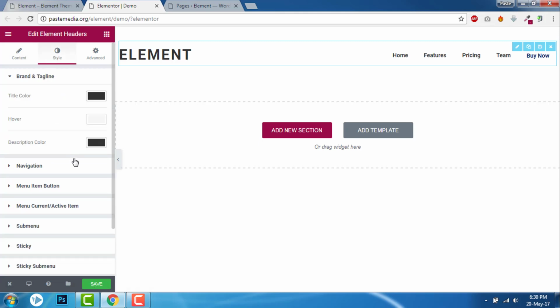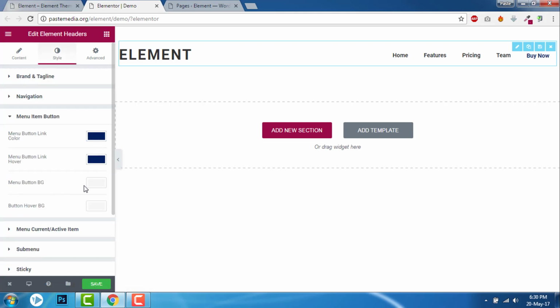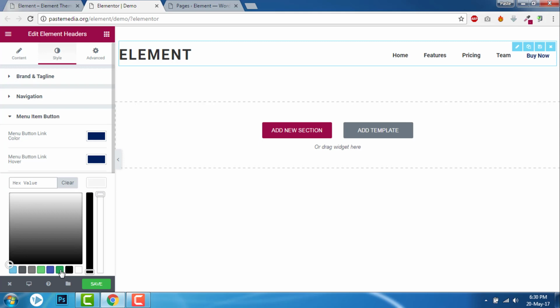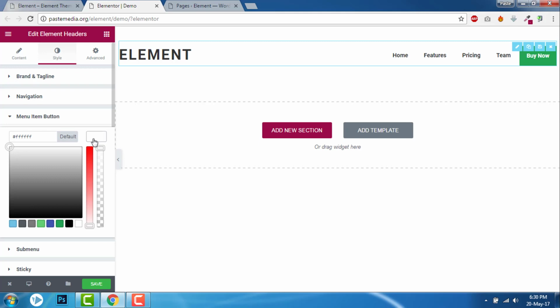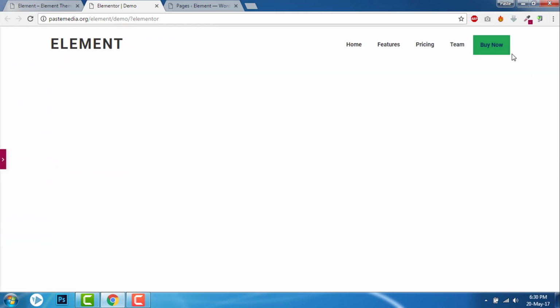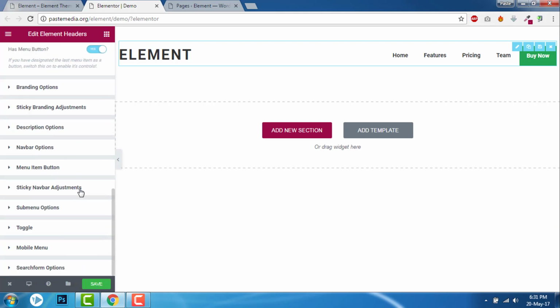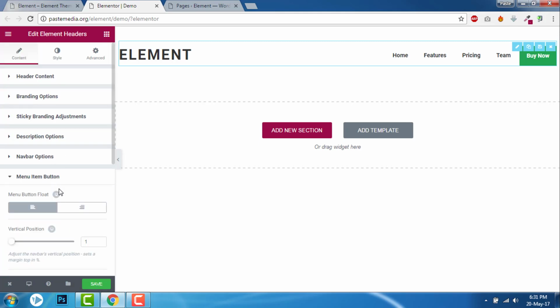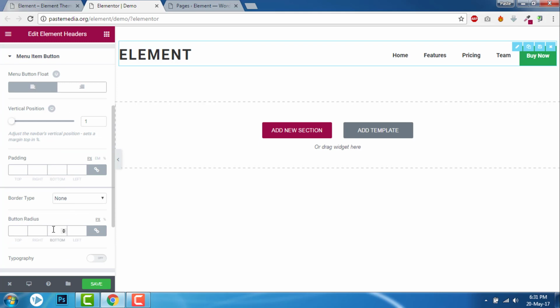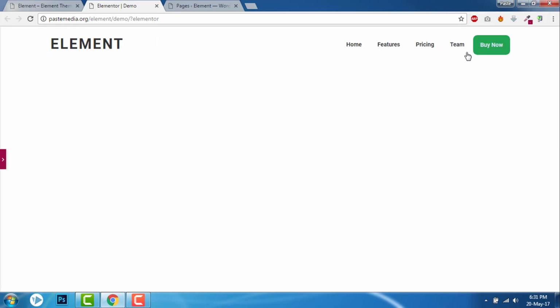Let's go to the Style, menu item button. Menu item background, let's say green here, and menu item color white. Now you can see the button here. This is the Buy Now button. Go to the content again. If you want to add border radius, add some border radius. I will add about 10 here. As you can see, there is some border radius here. This is the Buy Now button.